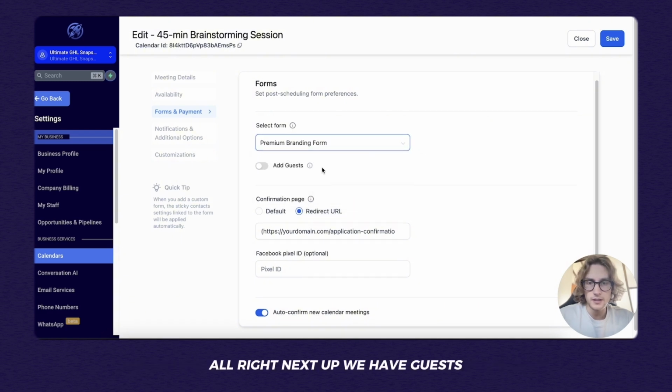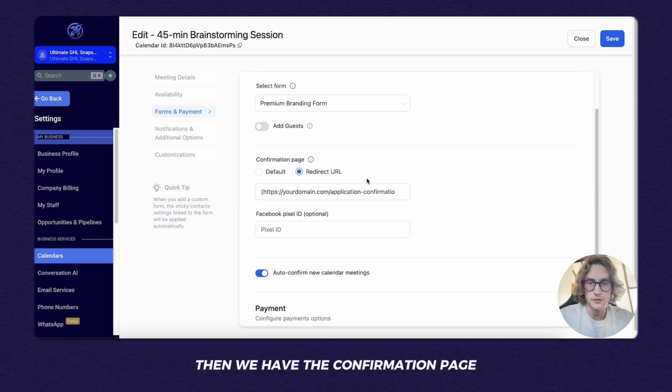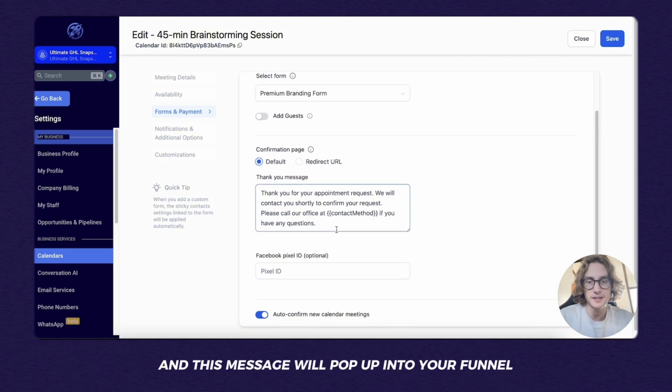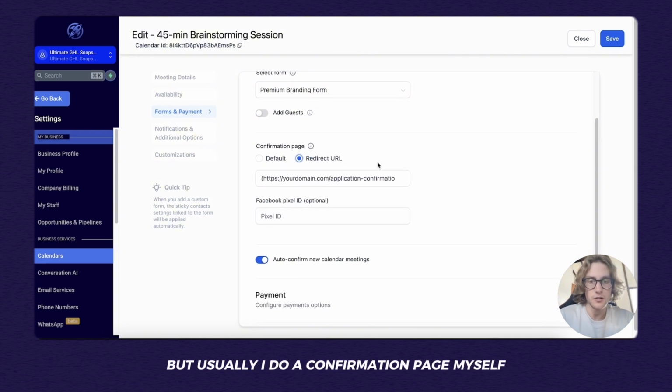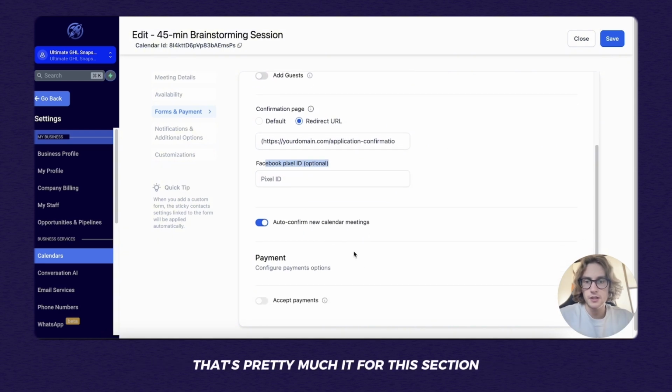Alright. Next up we have guests. You can add guests if you want to. Then we have the confirmation page. Either you can select default, then this message will pop up into your funnel, but usually I do a confirmation page myself and link the people to a custom page where I can explain the next steps. Also, if you have a Facebook pixel, you can add it here. That's pretty much it for this section.